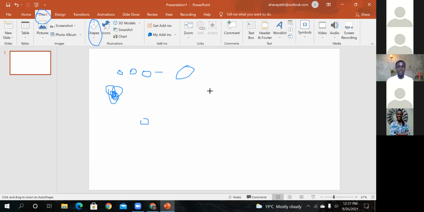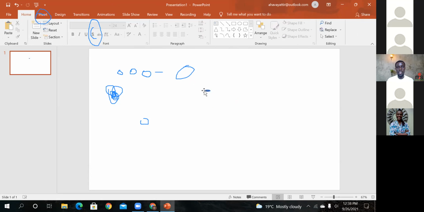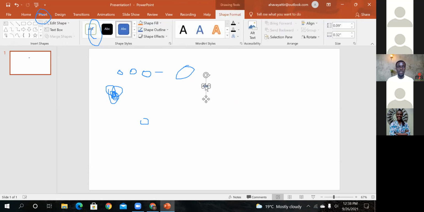Go back to shapes. The circle may be hard for you to use. First delete that. Right click and cut it, the same thing you did. Or you can undo, you can click undo here.